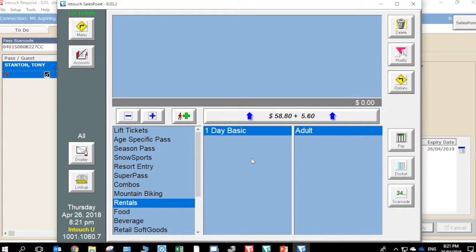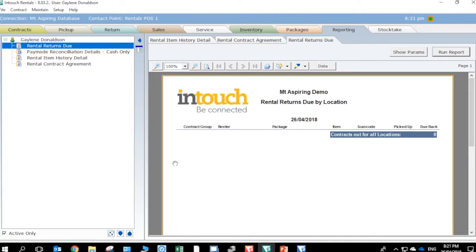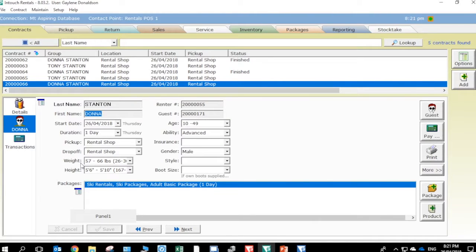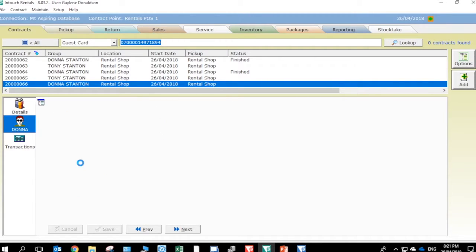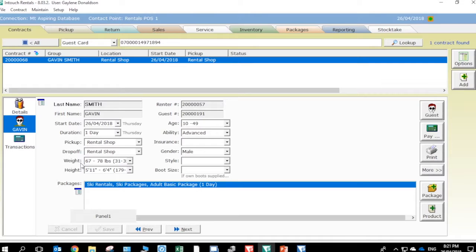Now what that's doing in the rentals application is, if we go over to the rentals application, the guests have arrived at the rentals department. The One Pass is scanned and the contract is brought up for the guest. We can see here that it's Gavin and his weight, height and ability has been entered. Again, we can enter it if necessary. He has purchased an adult basic package for 1 day.